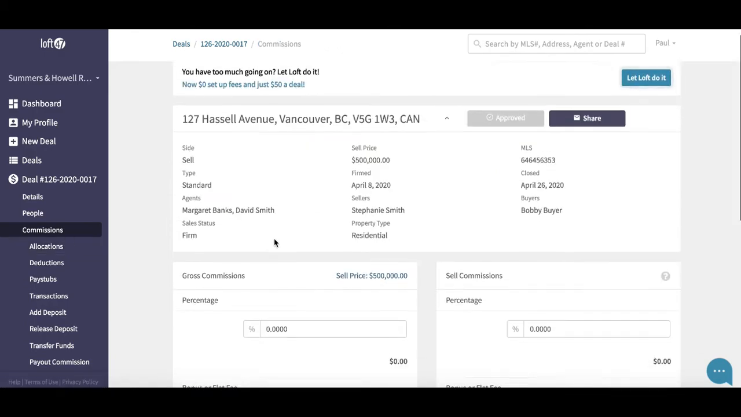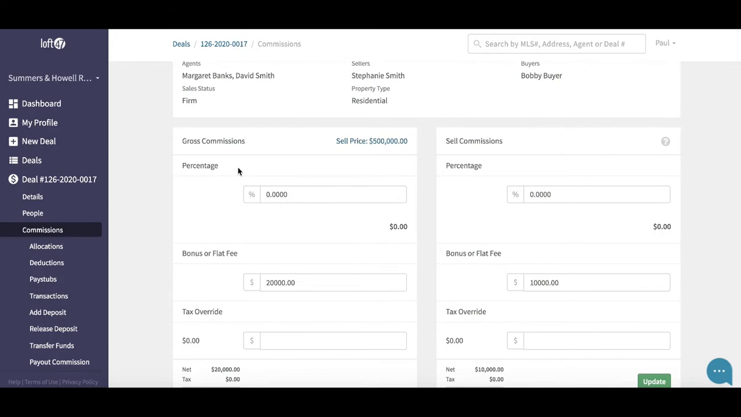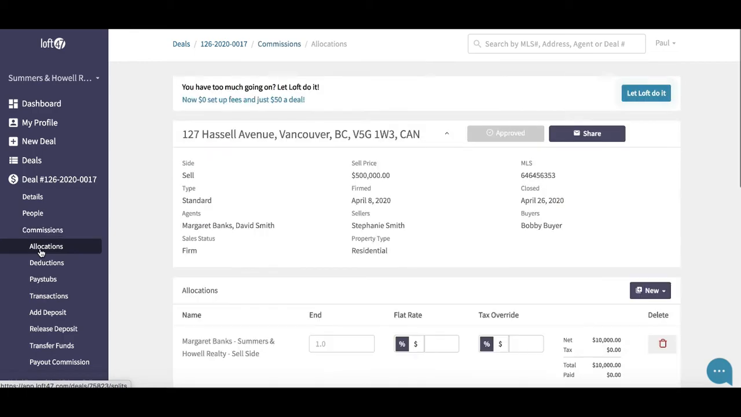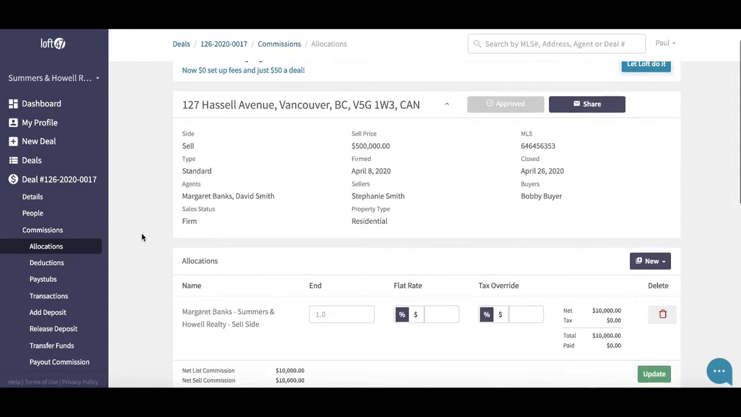But once you've entered your commissions, this is the commissions page, we've got our commissions sat there, you can see. We can then go to the next option, which is allocations. We want to allocate that commission. So who is getting a cut or part of the commissions?